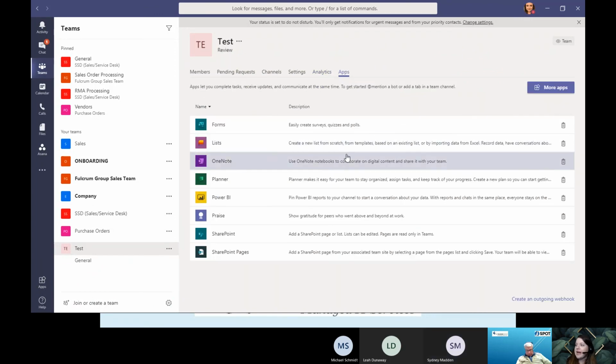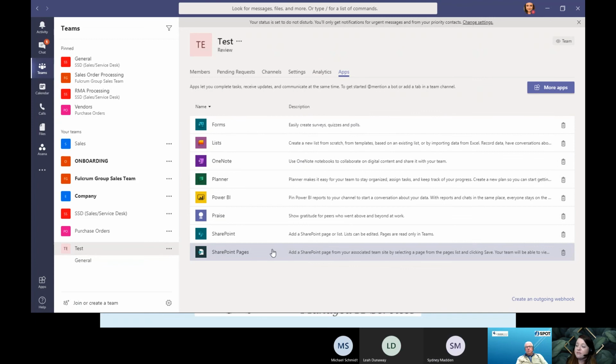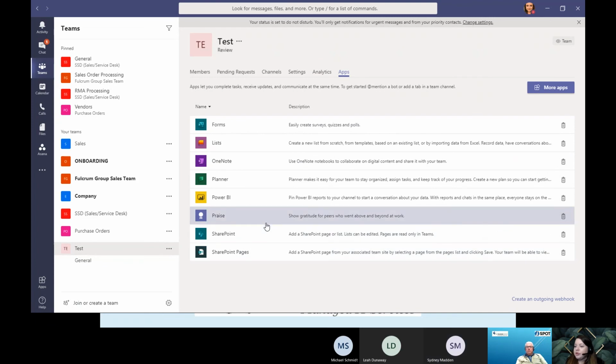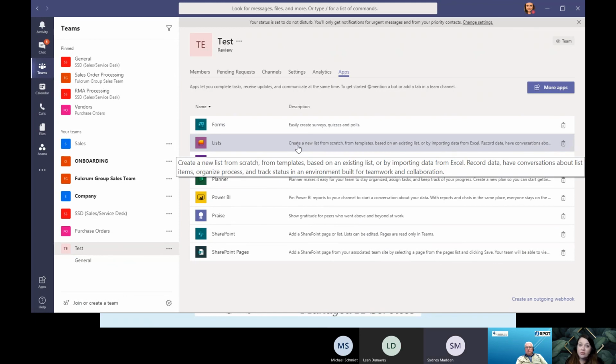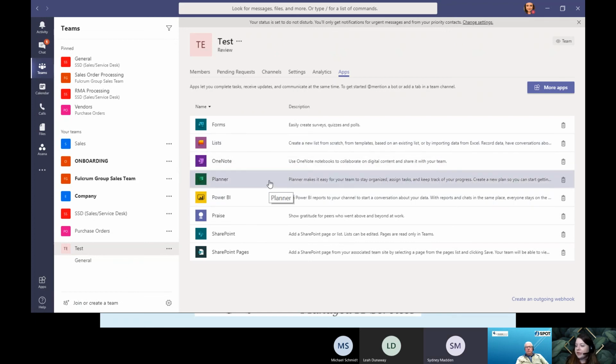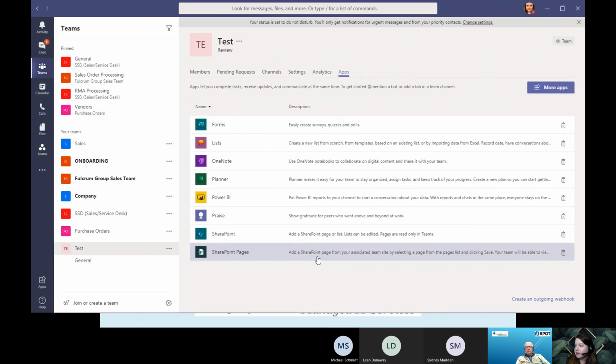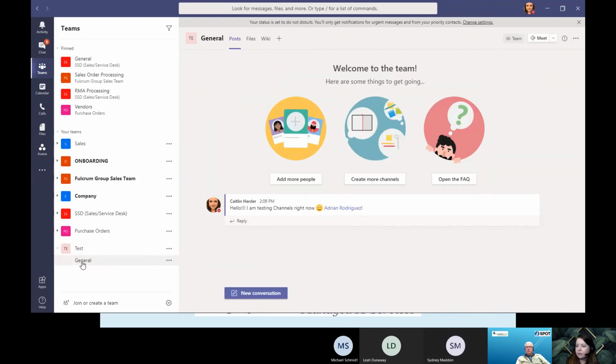And then these are the apps that you can add. So obviously you can go and review more apps. These are the ones that have been more popular. You can praise your teammates. You can add that app in there in case someone does something so extraordinary that you want to be able to praise them and validate them and make them feel empowered. You can use the planner, anything like that, and you can add those apps in. I'm going to go back to general.